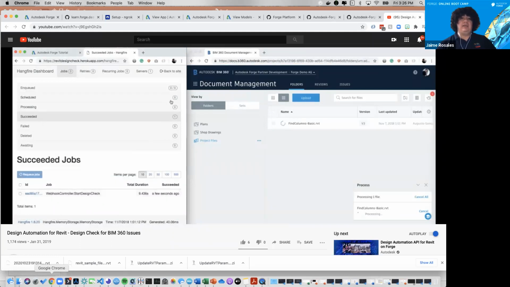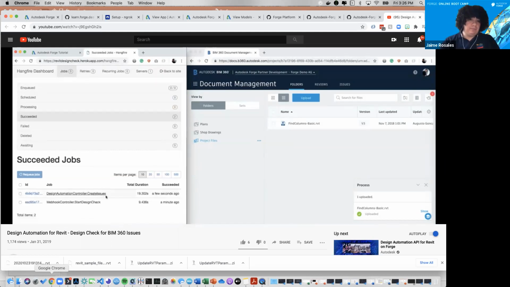So basically, we can do a check on that file directly with the Revit engine in order to make sure that everything is correct with that model, or if there is a problem, to fix it and then just send it back to BIM 360 to give us that new file.